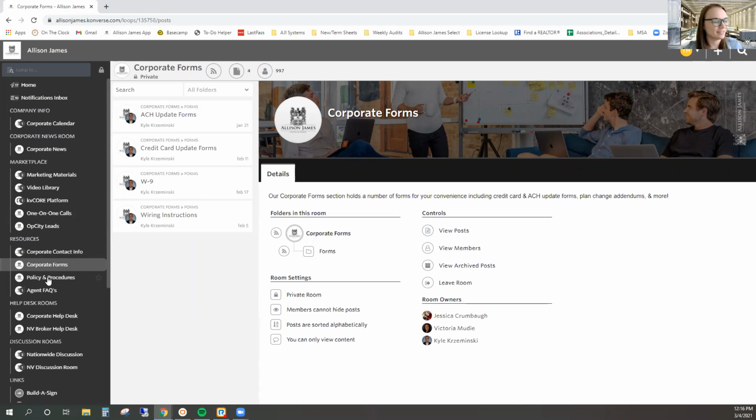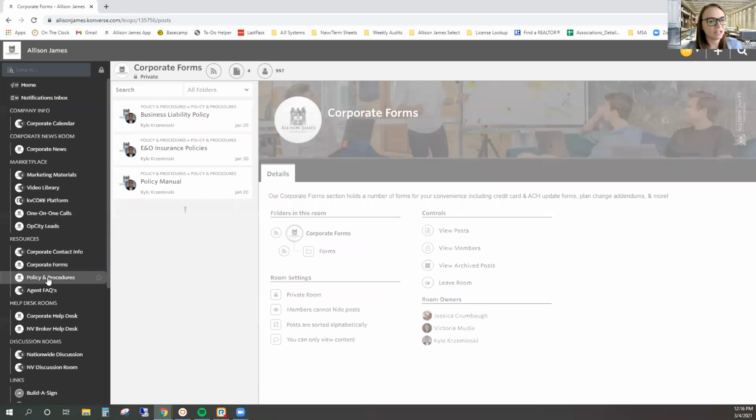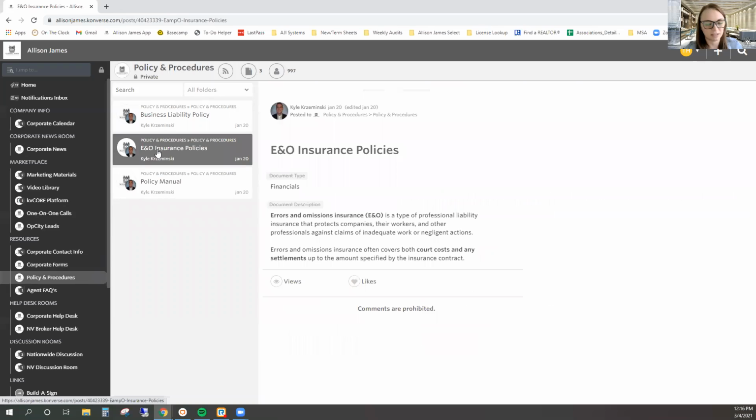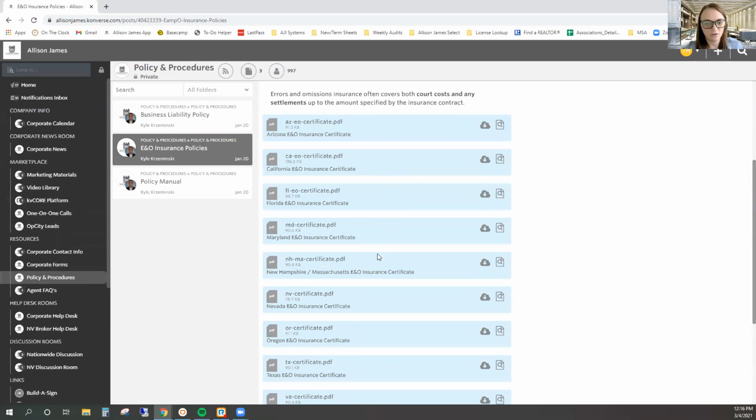Next, we have policies and procedures. If you're looking for a copy of our liability insurance policy or our E&O insurance policy, they are available for download here. For example, E&O insurance policies, I'm going to come in here, scroll down, find Nevada, and go ahead and click the download button. Again, downloading is just a click of a button away.